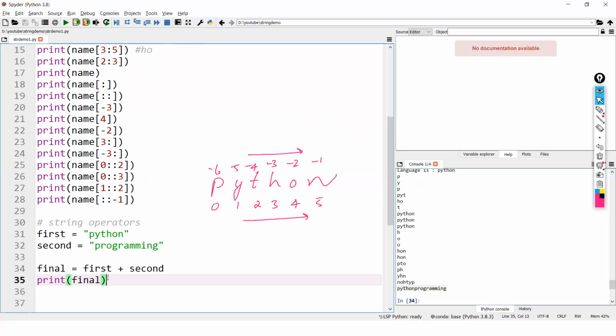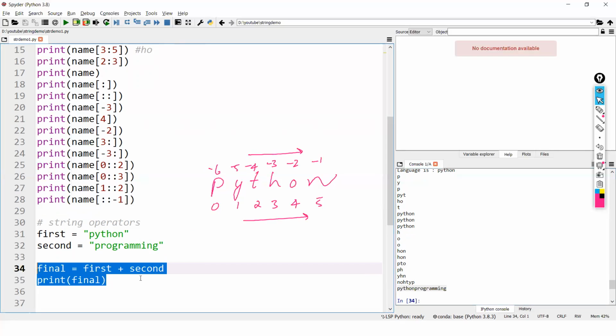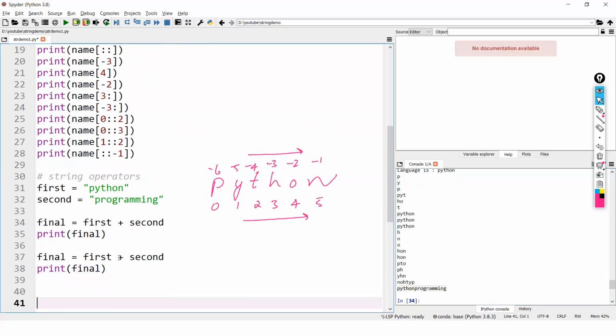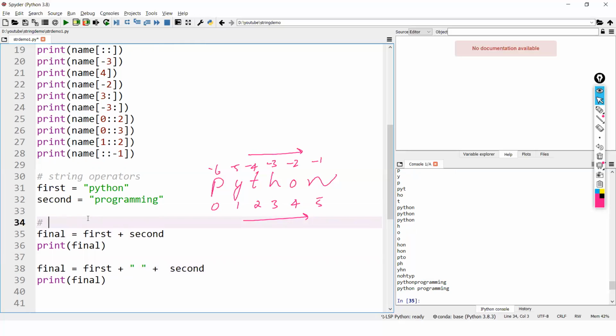If you want to have the space in between, just add a space. Since you would like to have the space like this, I need to add the plus. So now the string becomes Python space programming. So plus is the operator used for concatenation.